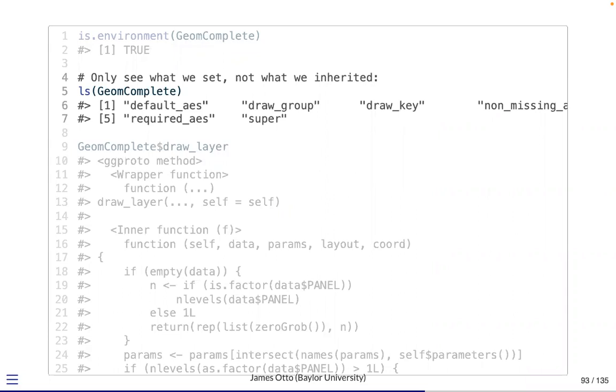And so when we create using ggproto and we say, hey, instead of the default draw group, use this one, that's what we see here. So these are the things that we specify that are different from what geom complete is inheriting from. And then there's this last thing, super, which is how the inheritance system works. So that's how we know where to look up.